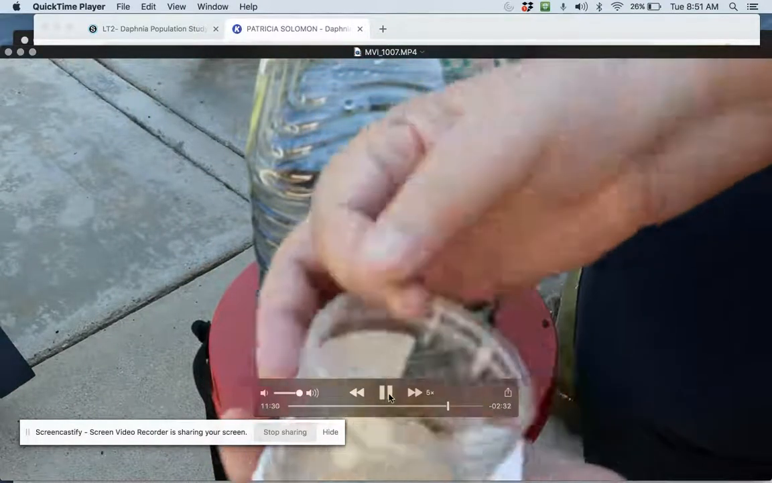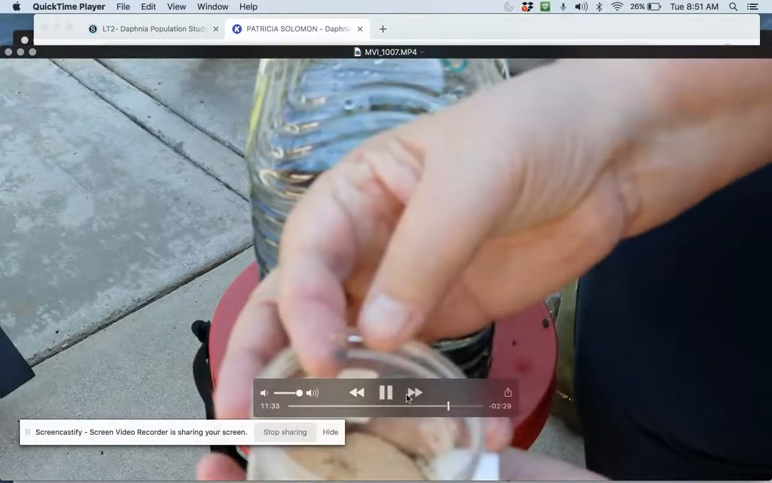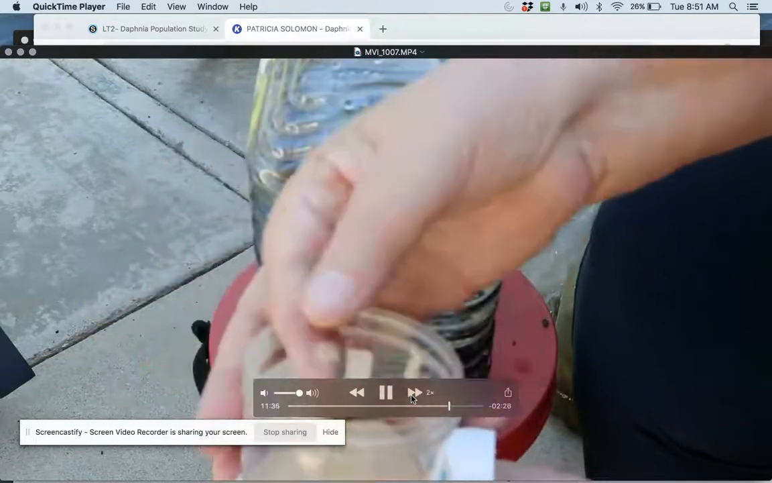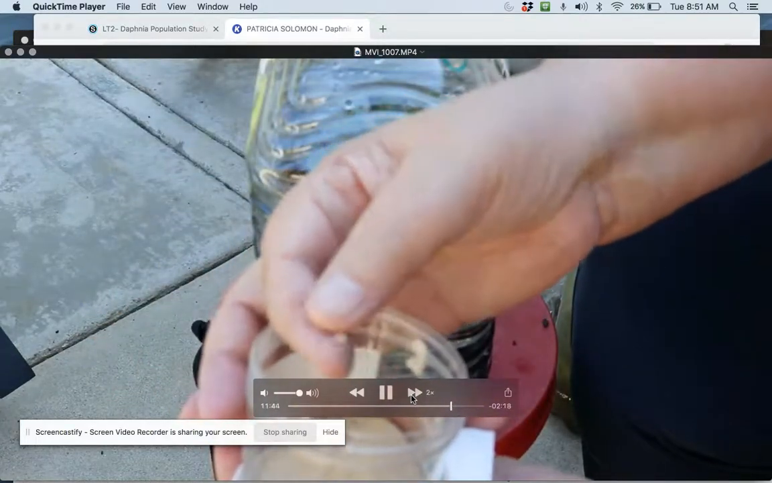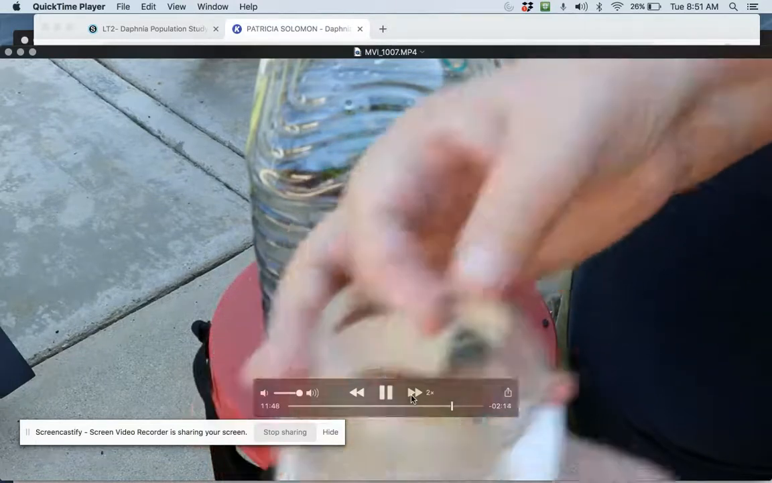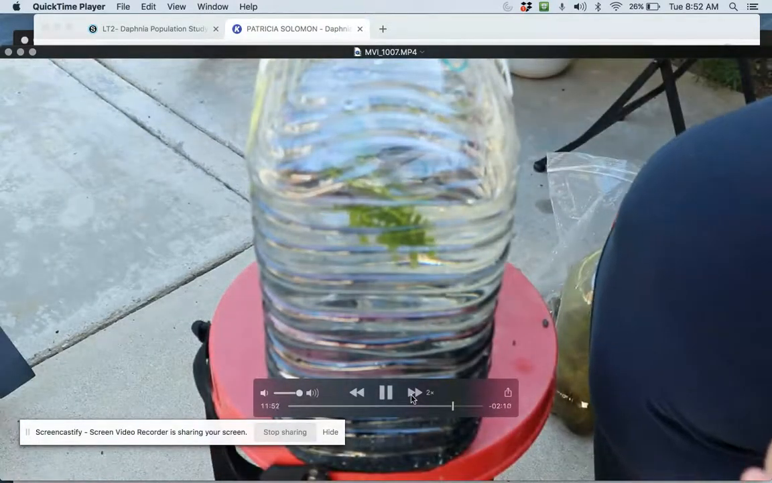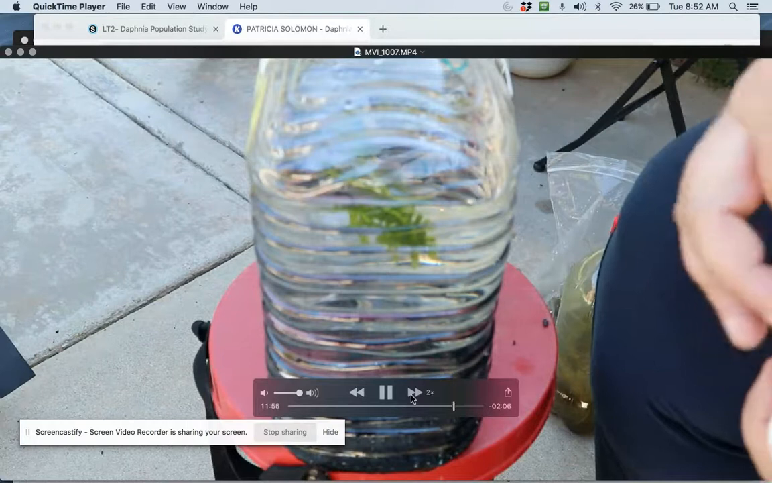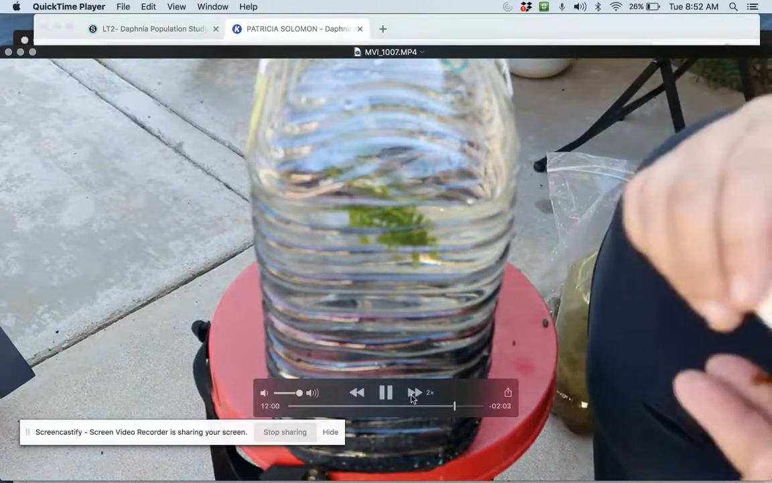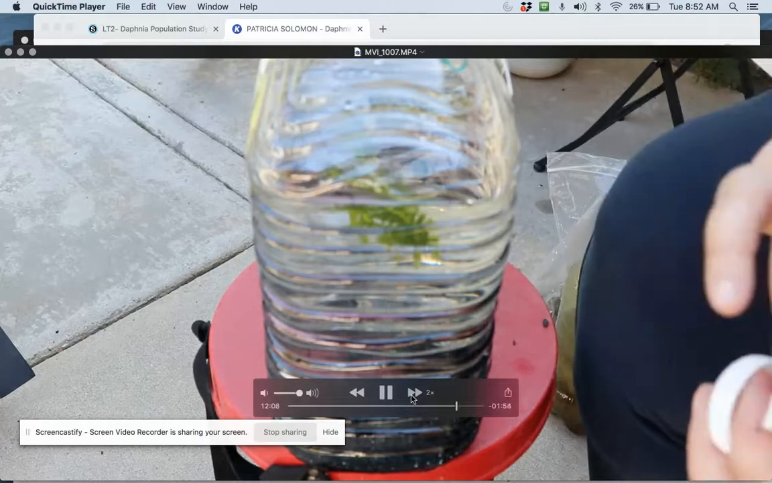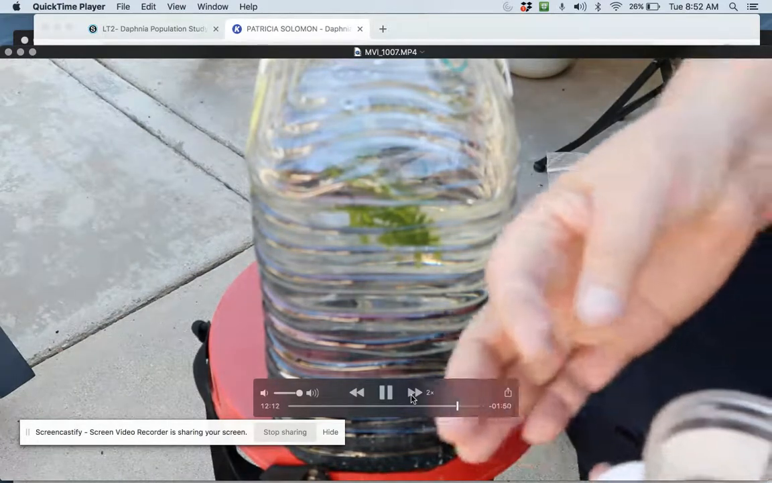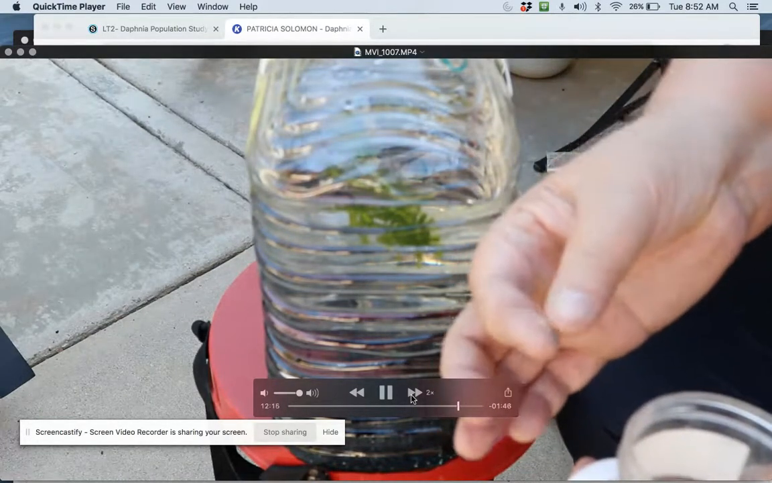All right, so I'm slow here, so I'm going to speed it up. But the whole point is I'm going to try and get, in the control bottle, I'm going to feed them as much as I would normally feed them, which is about 10 grains of the yeast and 10 to 15 grains. So I feed them this every couple of days.